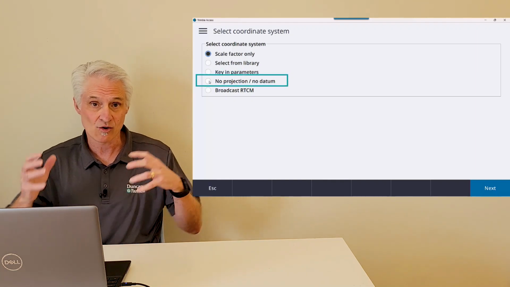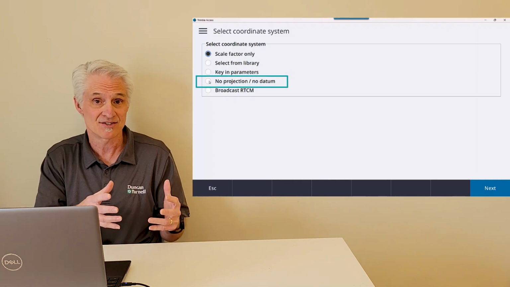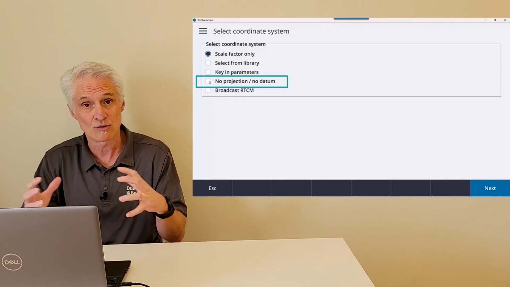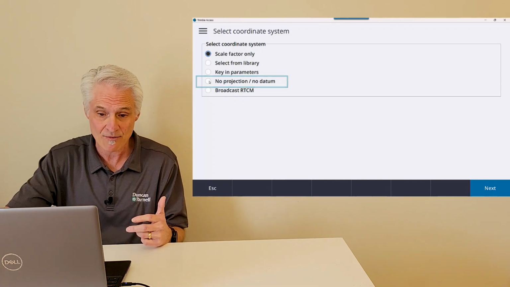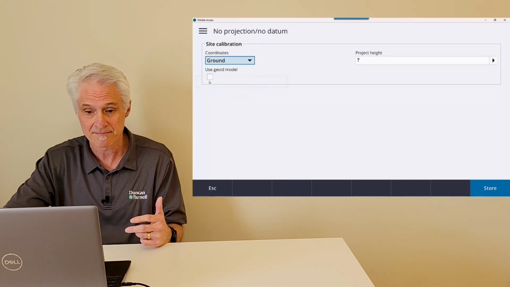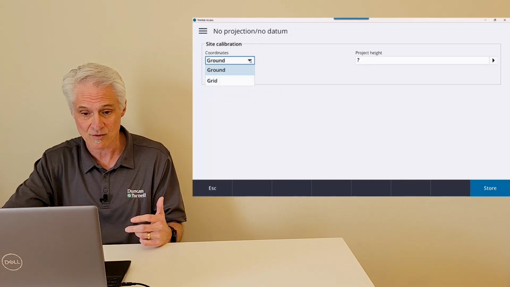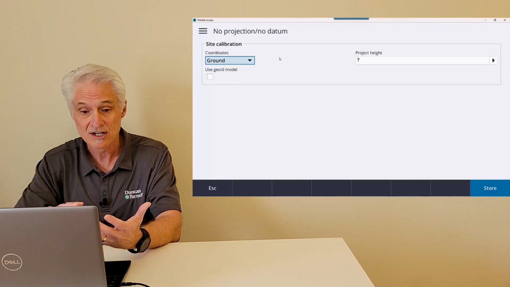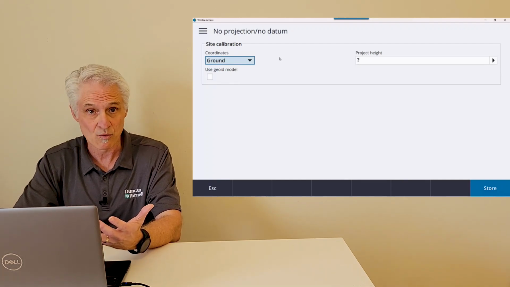So I don't want to try to cram that into a state plane system when they're not state plane, or they probably aren't state plane. They've been localized somehow, right? So I want to choose no projection, no datum. I want to tell it whether I'm using ground or grid coordinates. Now, again, most of the time, especially if we're on construction sites, we're using ground coordinates, right?